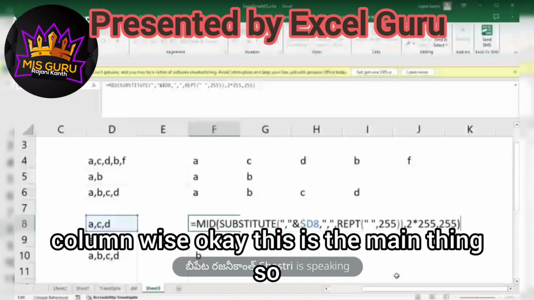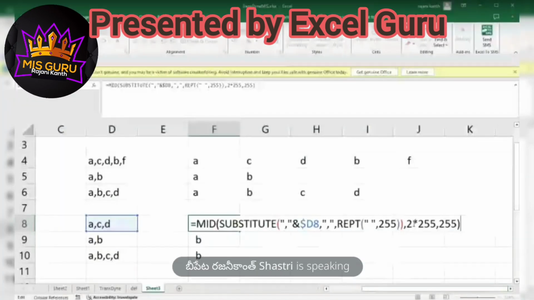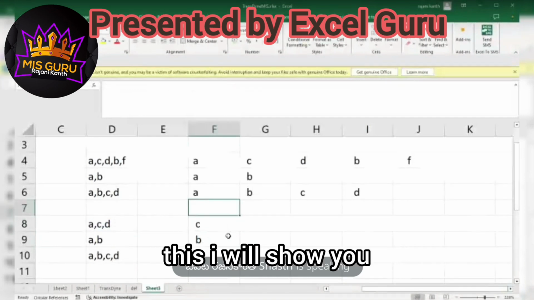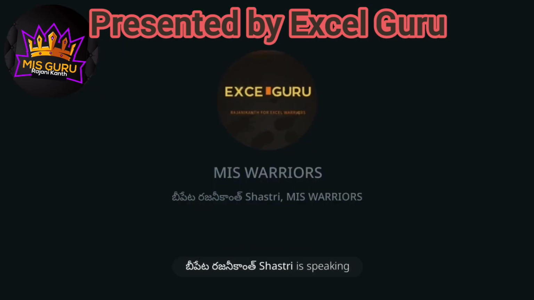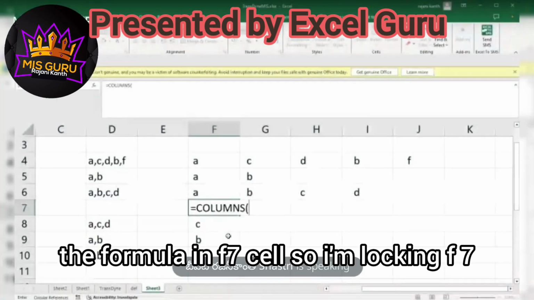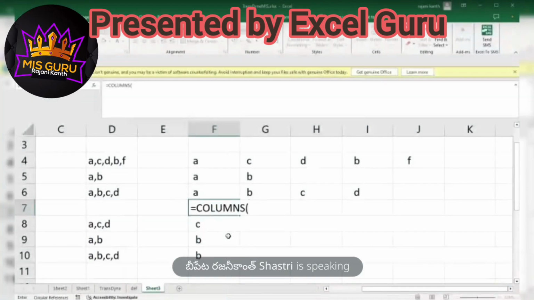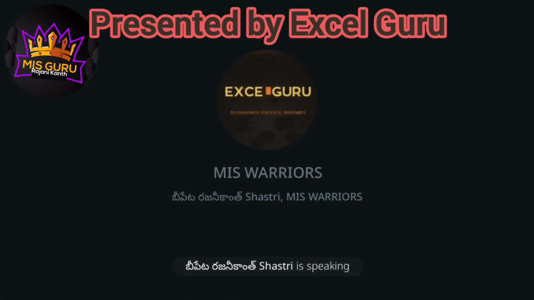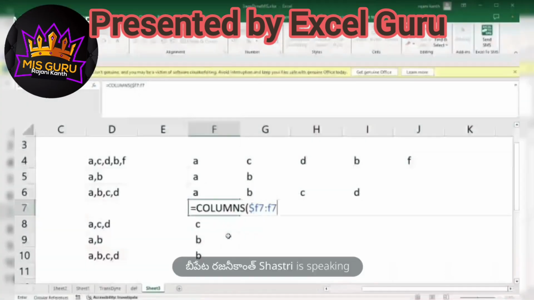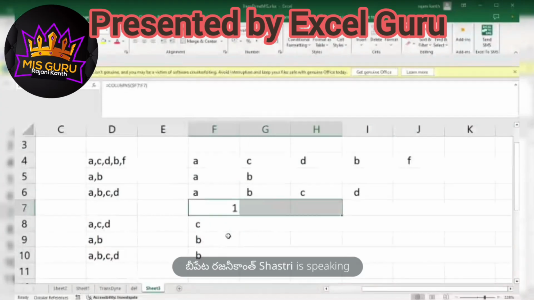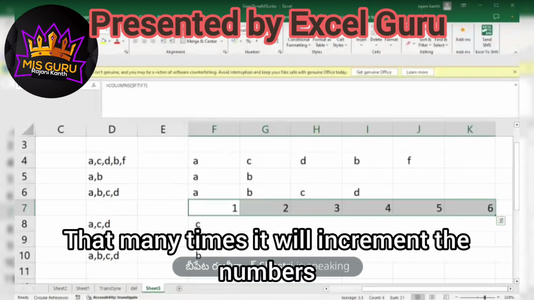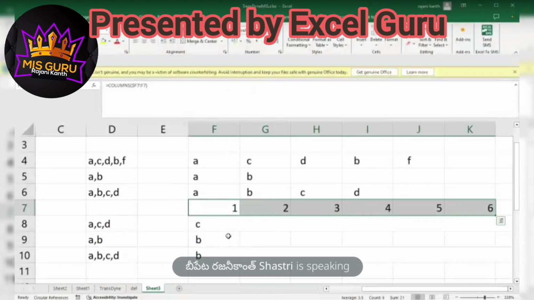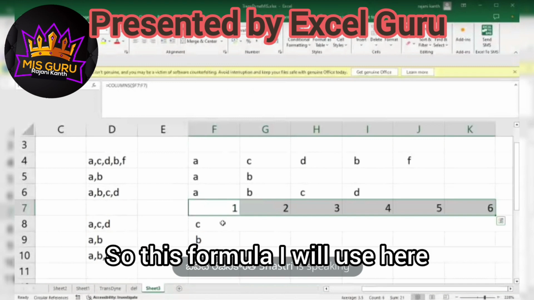This is the main thing. So before going to this, I will show you what the COLUMNS function can do. COLUMNS, the formula in F7 cell, so I'm locking F7 colon F7. Okay, control enter. That many times it will increment the numbers. Okay, so this formula I will use here.